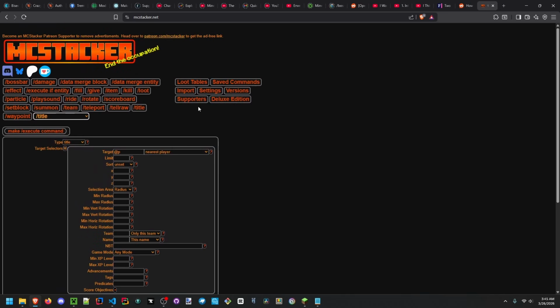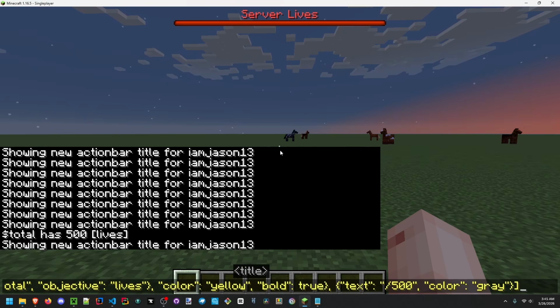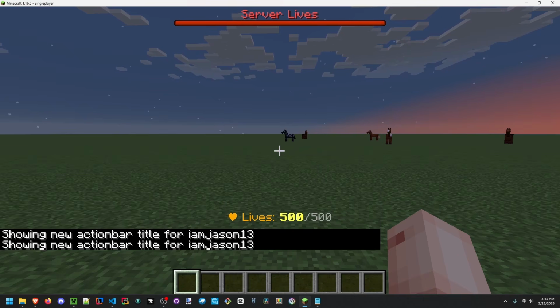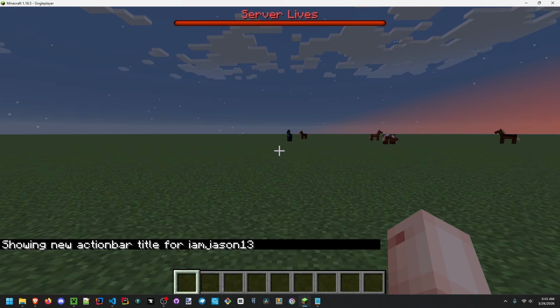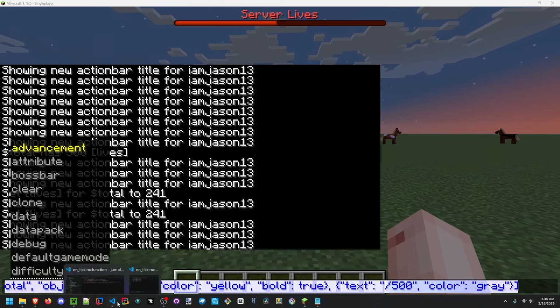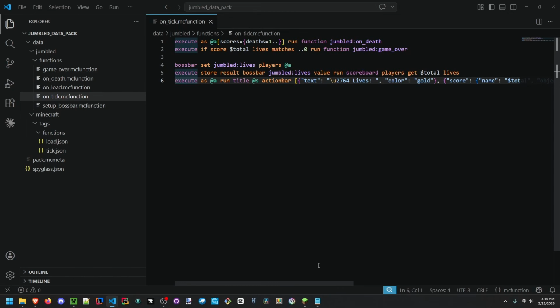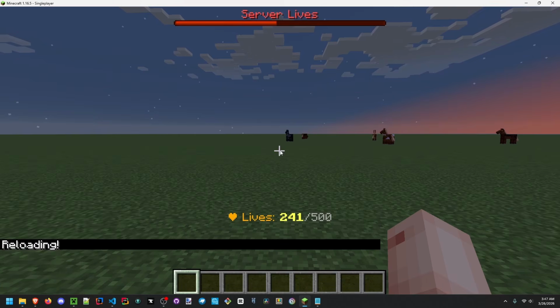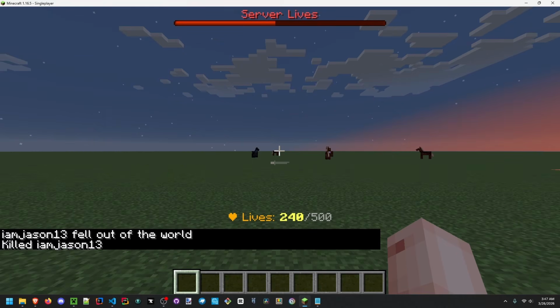I'll link this website in the description. So I built out a text component that I liked. We run this, we see lives 500 over 500, and we would put this in onTick to run every single tick. So I'll copy that, and I have that at the end of my onTick function. So now I can just do reload. We'll see that there, do kill, and we can see it update every time.